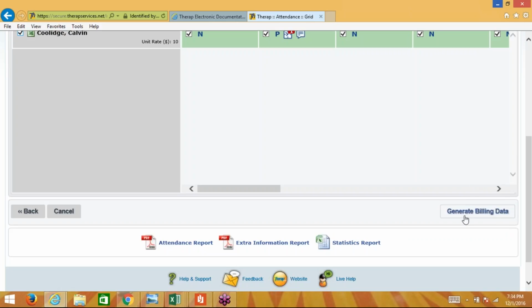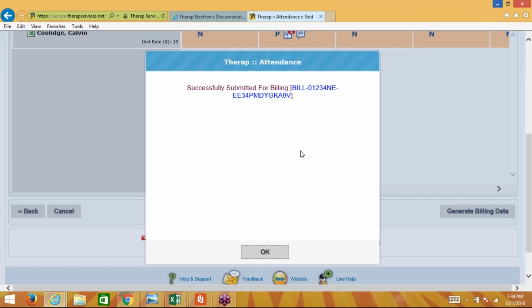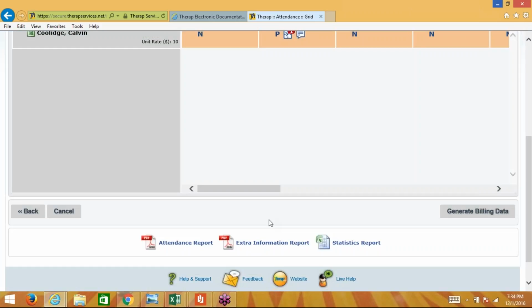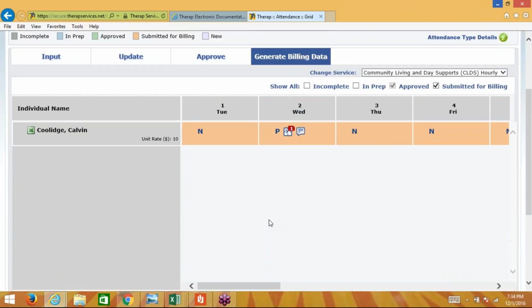Once I click generate billing data, you'll get a message letting you know that you're submitting to the best of your ability. You'll agree to that, and then you'll get a successfully submitted for billing screen, and you have now entered your billing and have sent that off for payment.